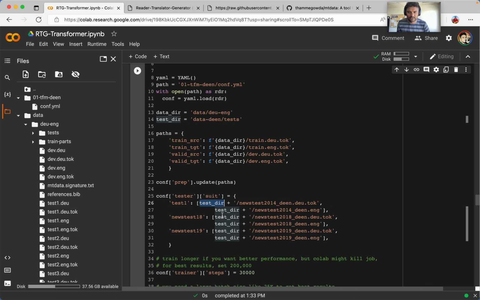Okay, so data directory slash, let's call it dev. Let's put the dev set first. dev.deu.toc. This is the most time consuming part. Rest everything would be automated.